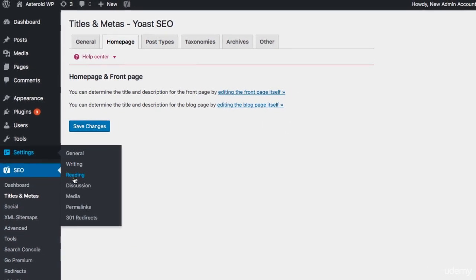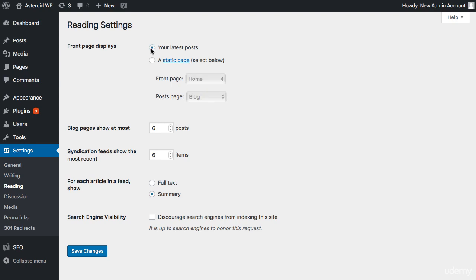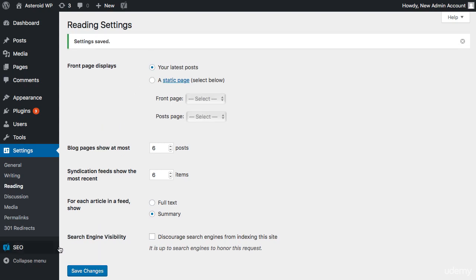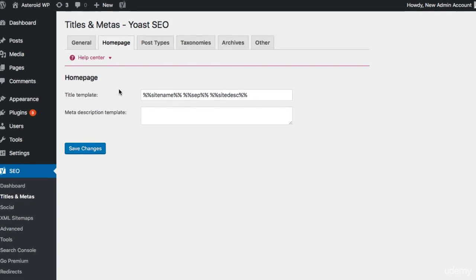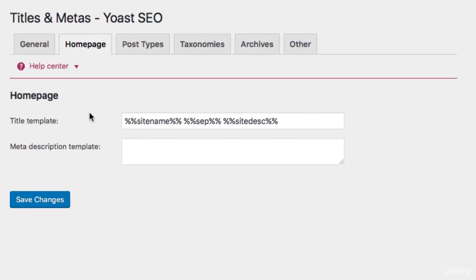However, if the front page is set to display latest posts, the Yoast SEO plugin will provide us with the option to customize the title template and meta description here, since we don't have a page or post editor for the homepage. Let's quickly discuss the title template structure. It's important that we are familiar with this structure before proceeding to the other tabs.